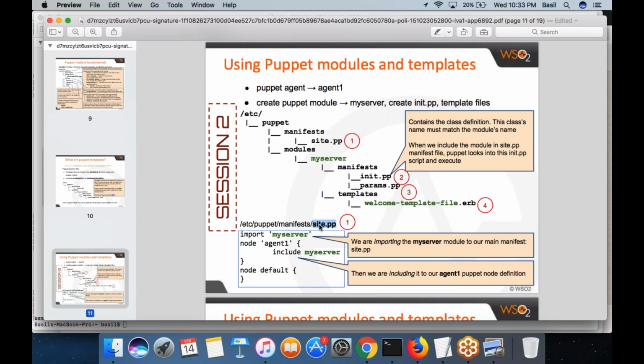Take a look at the file site.pp. Under the Puppet folder you can see a manifests folder. Under manifests you have site.pp. Inside site.pp, what you are going to do is import the module myserver. Myserver is nothing but a module in your Puppet. Into the node agent1 you are including myserver. Myserver is a module that you have inside the modules folder of Puppet.